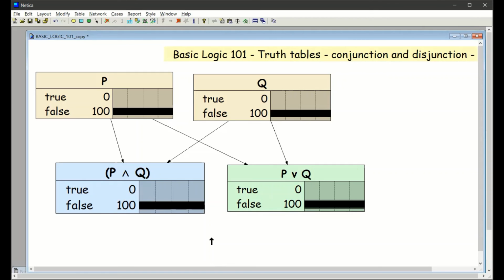Okay, well, have fun. Next time, I'm going to do a truth table on conditionals. And we'll look at modus ponens, modus tollens, and some associated fallacies.